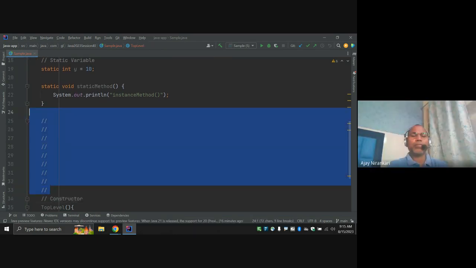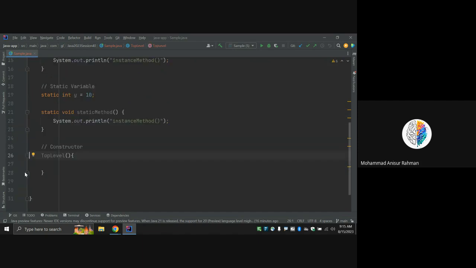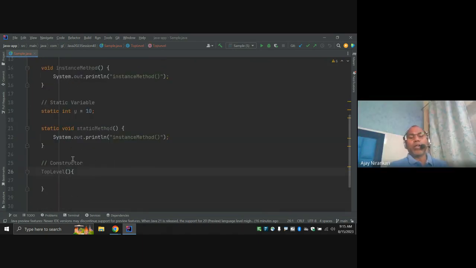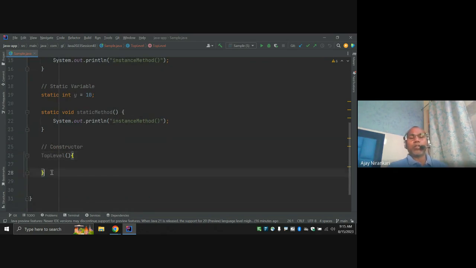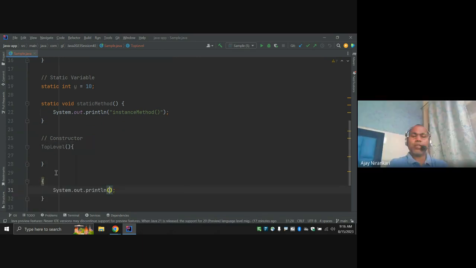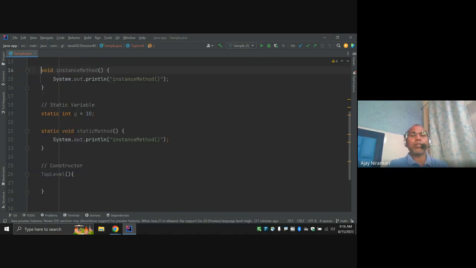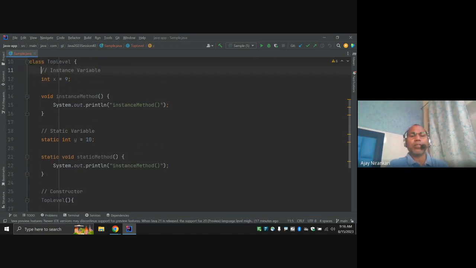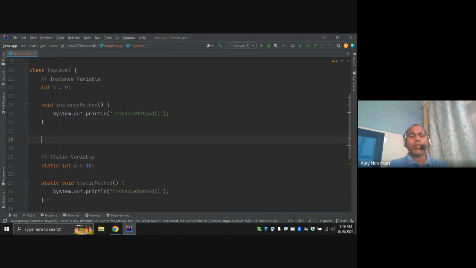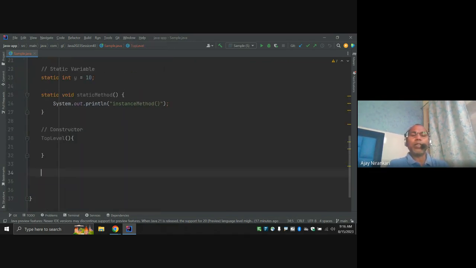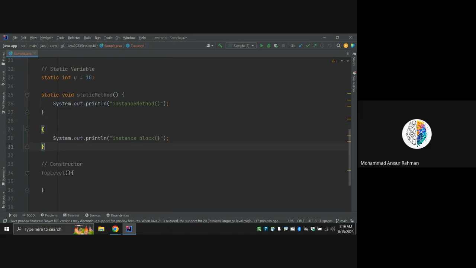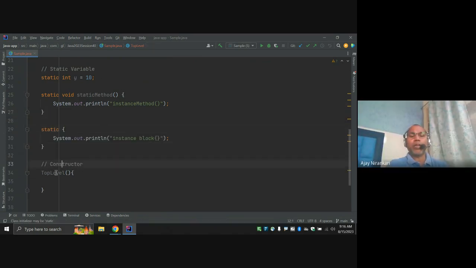Till now, we understand that these are the things generally we can declare, or maybe a static block or non-static block. This is the instance block. You can declare an instance block, or even you can declare the static block as well. Both are options. All the things we have studied.